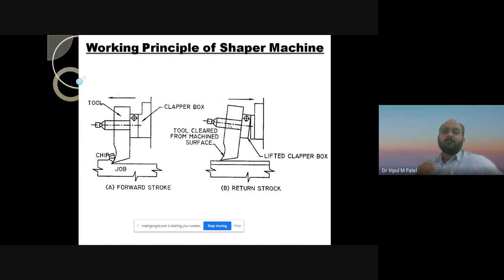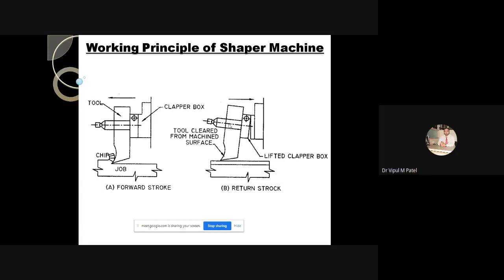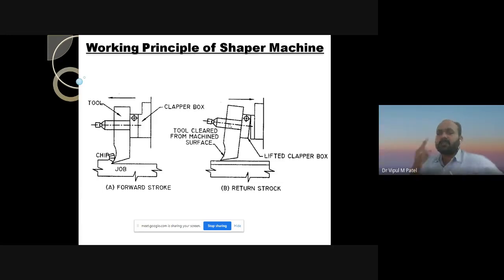That's why the time taken during the backward stroke, return stroke or idle stroke is less compared to the forward stroke. That's why we can't remove any metal or material from the workpiece during the return stroke, backward stroke, or idle stroke, right?